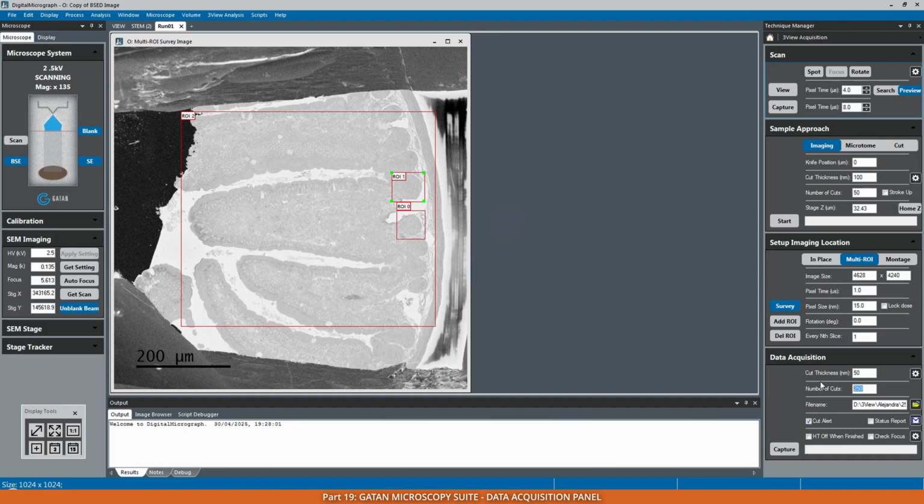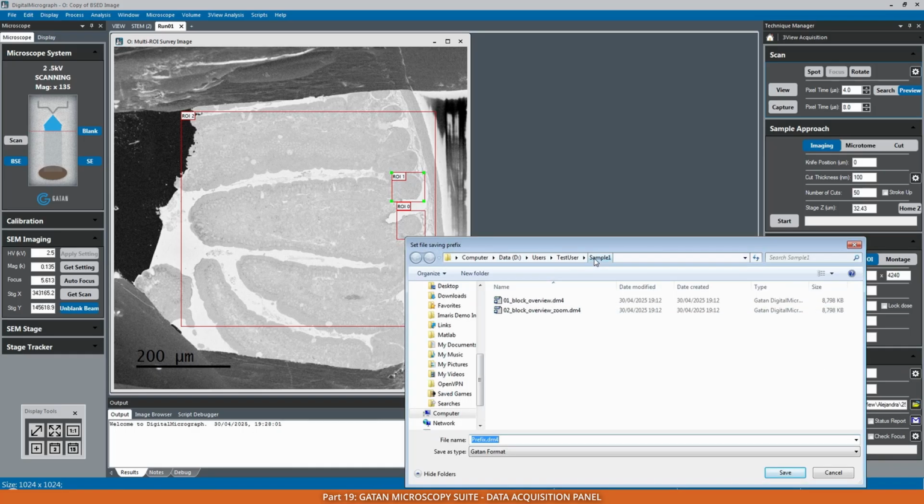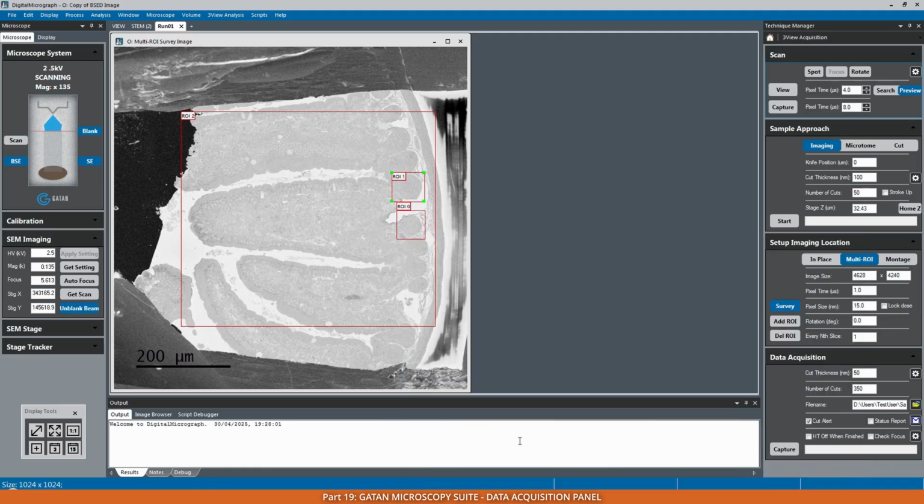Then we define the number of cuts, 250 cuts or maybe 350 cuts, depending on where we want to stop. Test user, so I'll make a new run, 01A, and then I name it here 01A. So that would be run 1A.